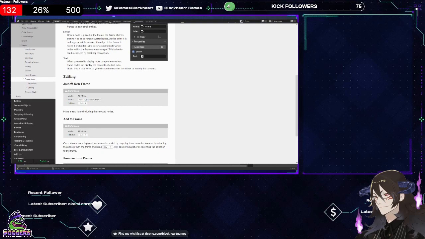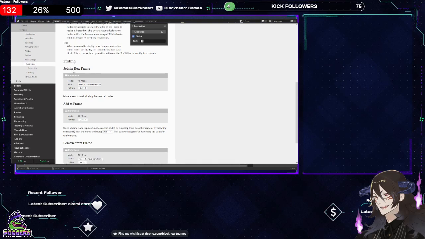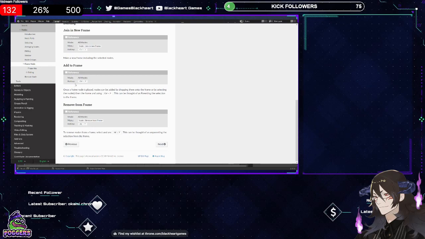Editing. Join in new frame. In the menu Nodes, Join in New Frame, or Control J. Make a new frame including the selected node. Add to frame, Control P.